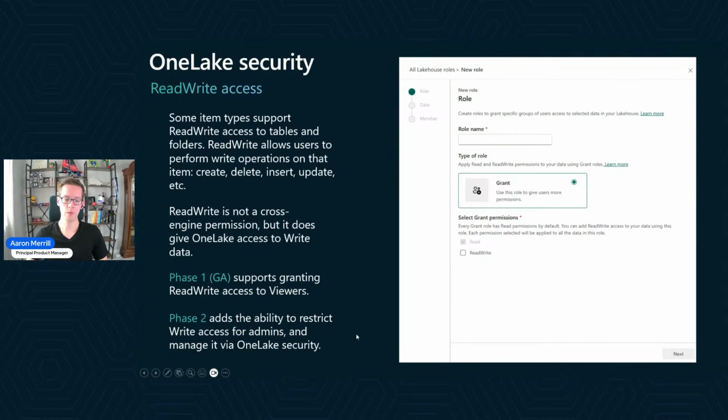We're working on a phase two, which will be the ability to restrict access for any user. So whether they're an admin, member, or contributor, you'll be able to limit what they're able to see, and have row and column level security apply to them as well. I don't have any timelines to share on that, but that is going to be coming, and that will complete the overall picture, where all security for your data can be managed through OneLake security, whether it's admins or just people who are viewing that data.